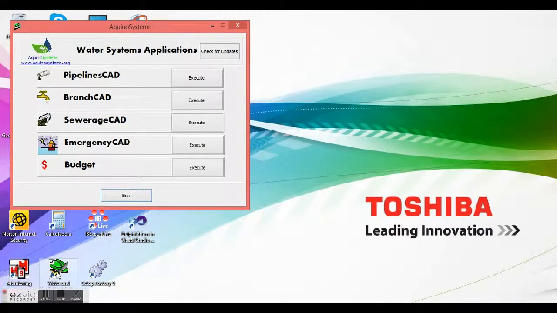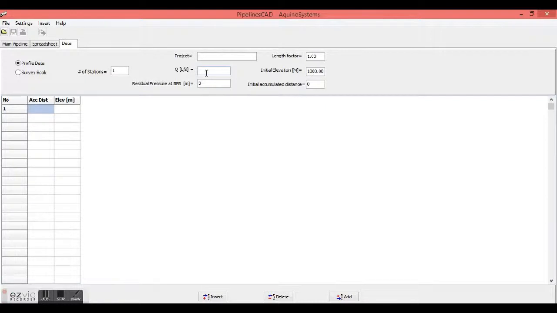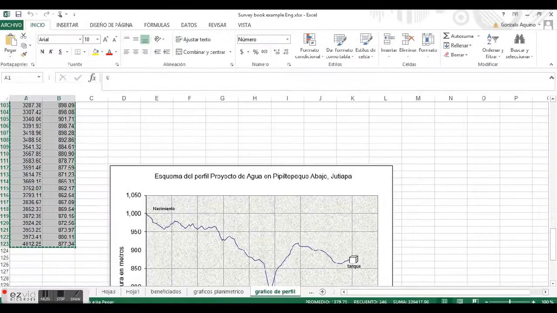Initially, we will have the screen in which we should enter the topographic data of the project. This data will define the profile of the terrain. We have the option of entering the data manually, for which we have to write one by one the accumulated distance and the elevation of each station. Also, we can copy-paste data from another program like Excel. For example, I have this data in Excel, which I copy and paste in the program.